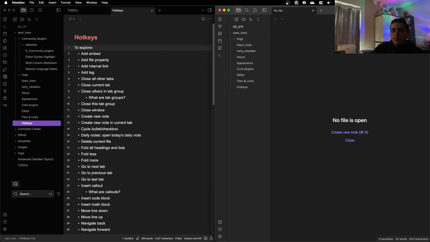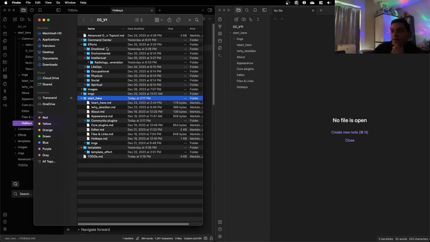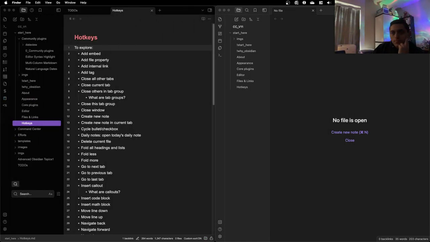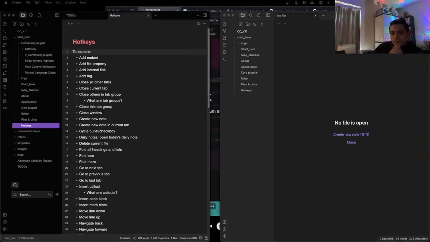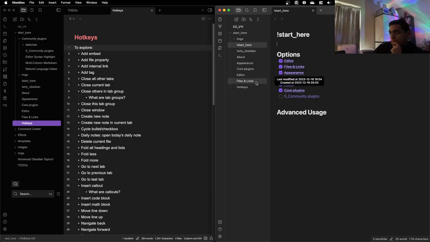If you're not aware, really the way that Obsidian works is just keeping a bunch of folders and files. So here is, for example, this vault, and there's the folders and files. It's just a bunch of folders and files. And so you can also navigate it through your computer. It's all local, it's secure, as secure as you are, I guess. Start here.